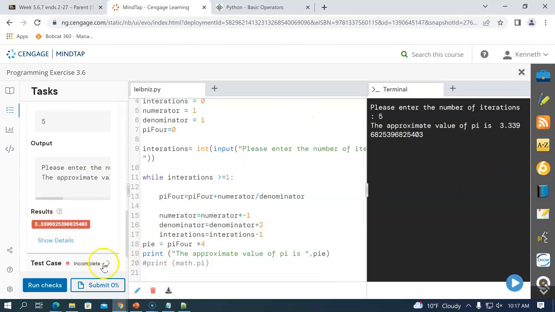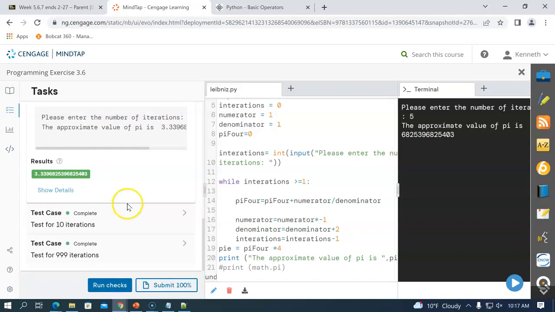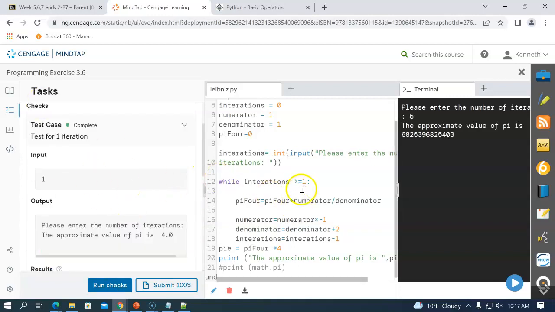So if we do a 5, which is our other test case, 3.3928. So now if I ran my checks, I would hope, and look at that. We go from none of them working to all of them working. And that's a pretty subtle change in the way that our loop runs.